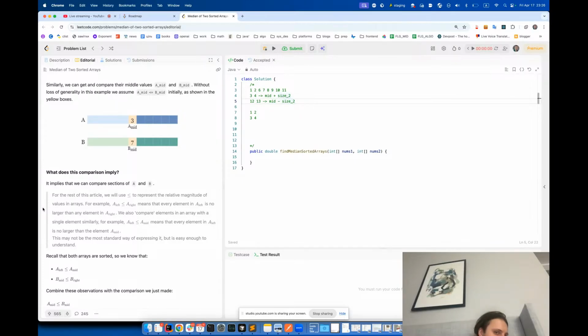Yeah, so that's true. We also compare elements in the array with a single element. For example, A left. Okay. This may not be the most standard way of expressing it, but it's easy enough to understand.